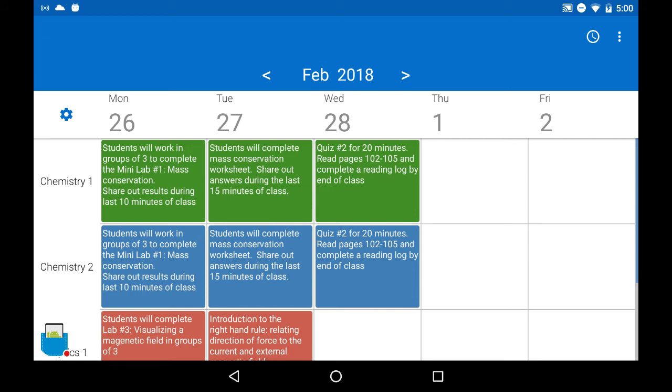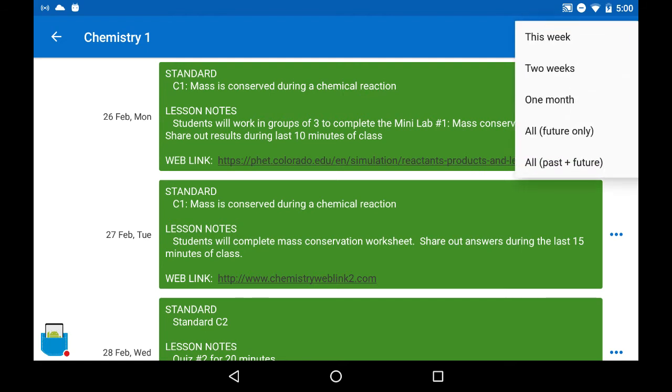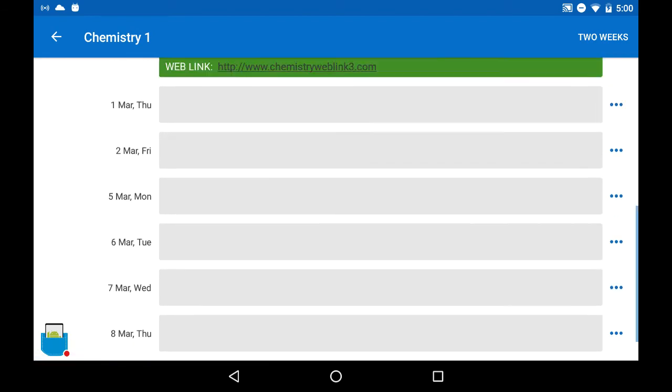Once that's set up, I'll go back and you have your notes here. There's 2 different views from here. You can tap any class name. I'll tap Chemistry 1. That will take you to the class view. And here you have a couple options. Right now, as you can see on the top right, it's viewing for 2 weeks. You can tap there and choose anything from as short as a week to all past and future classes coming up. So as you can see, this lets us, for 2 weeks, browse ahead.